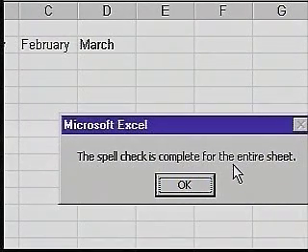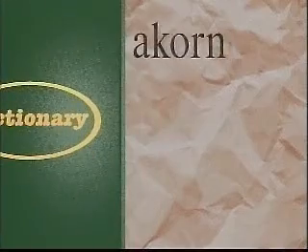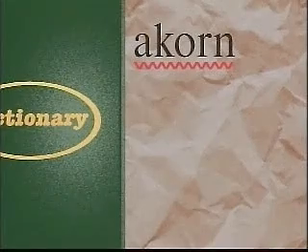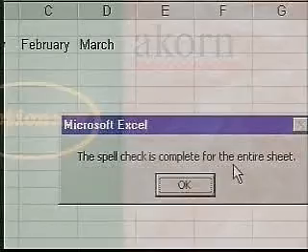The spell check feature is very handy, but it isn't foolproof. The spell check dictionary doesn't always recognize correctly spelled words, such as proper names, scientific terms, or other uncommon words. If you know for a fact that a word is correctly spelled, you can add it to Excel's main dictionary by clicking on the Add button.